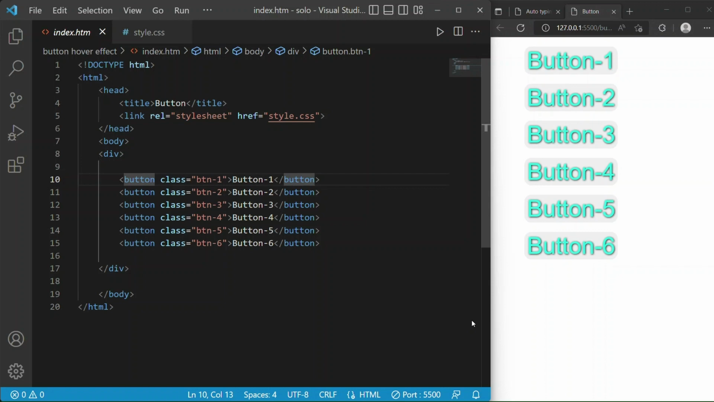In this video, I am going to show you how to make a button hover like this. If I hover on button 1, you can see that a beautiful hover effect goes to the left side. After that, if I hover on button 2, it will show a beautiful hover effect. If I hover on button 3, it will show a beautiful hover effect. If I go on button 4, it will show a beautiful hover effect.